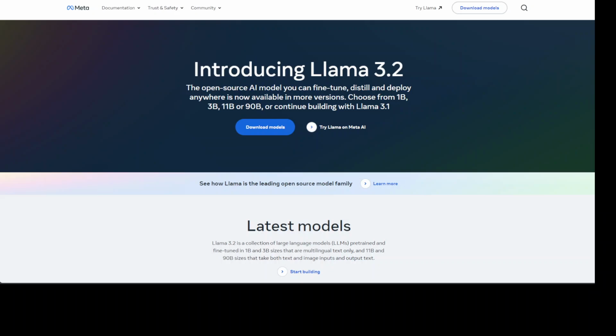In this video, I'm going to show you how you can fine-tune this newly released Llama 3.2 model on free Google Colab by using Unsloth.